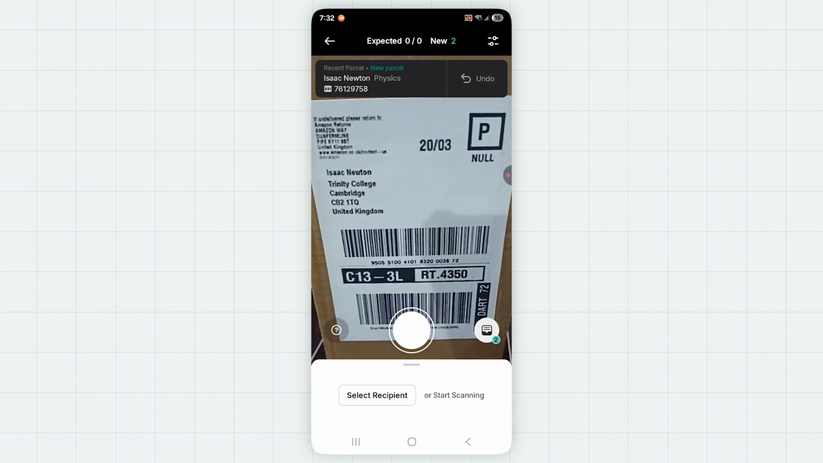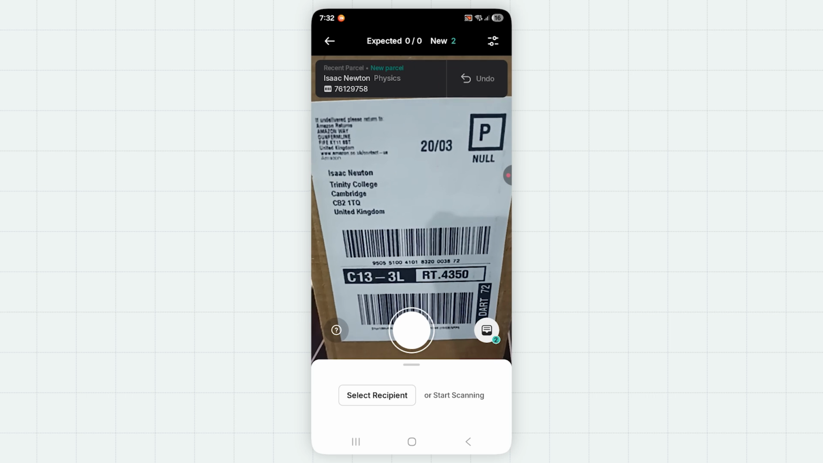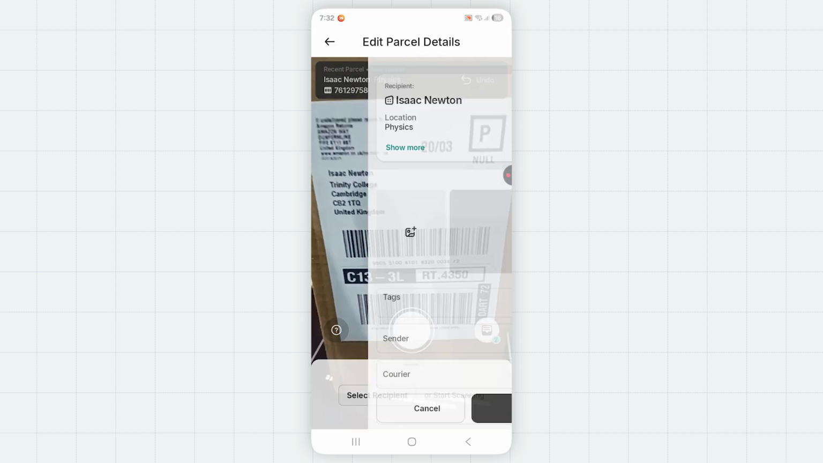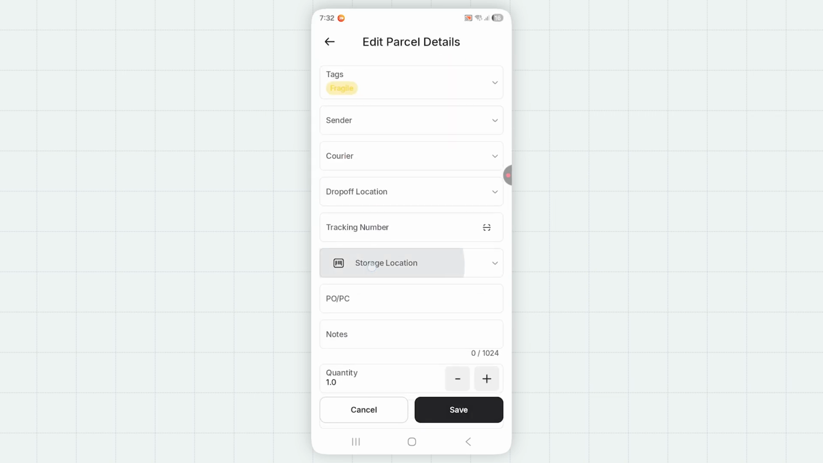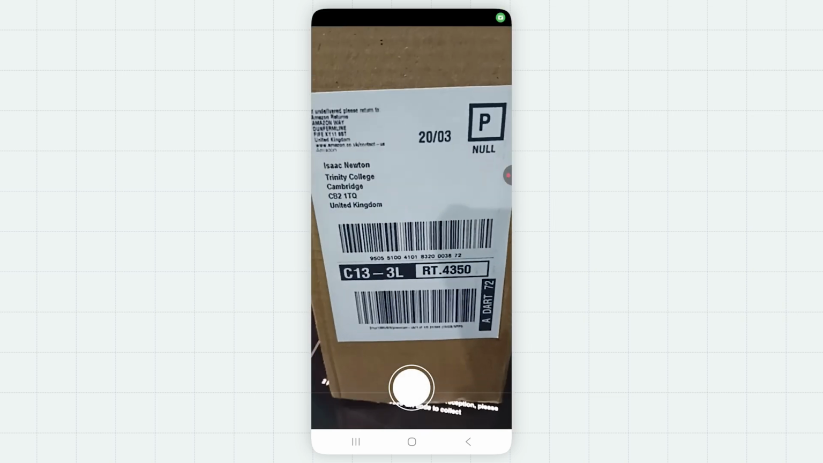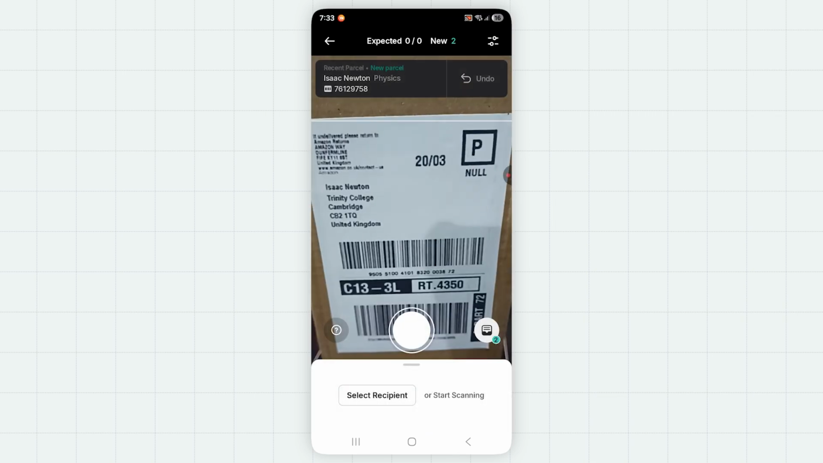If you want to add additional parcel details, press the overlay at the top of the screen. You'll be able to add tags, assign storage locations, and get an additional photo of the parcel. Or you can simply continue scanning.